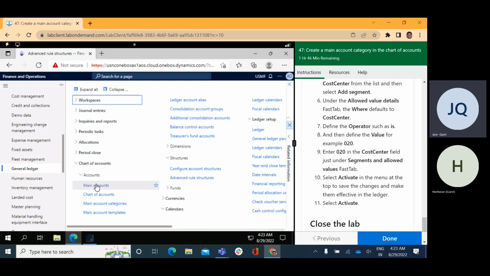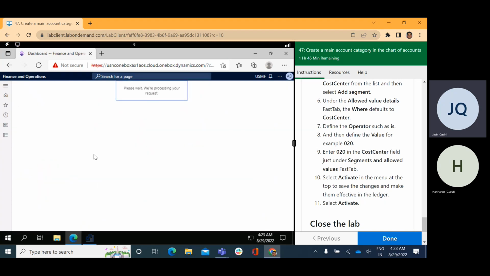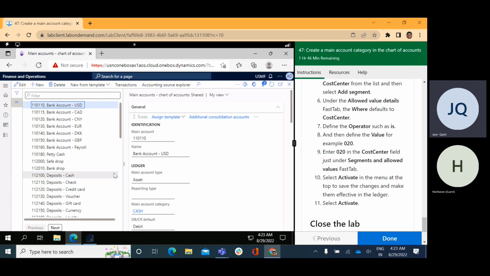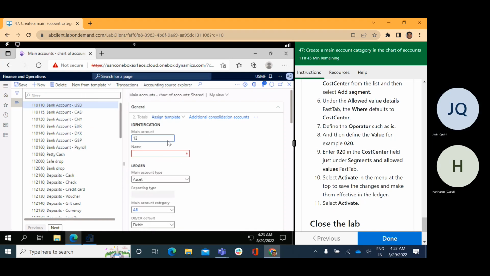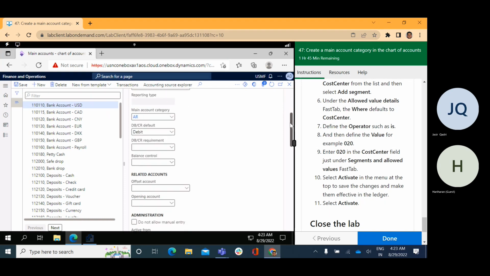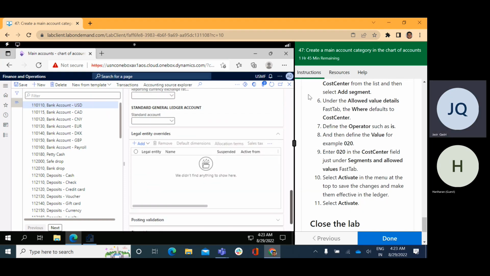Now we have to create a main account. We will go in the accounts, main accounts. So this is the main account. You want to create a new one from which template? Likewise, you already have templates built: account payable, account receivable. I will create from the account receivable and select this. So a new template has been created for that. So this will set up your new template.